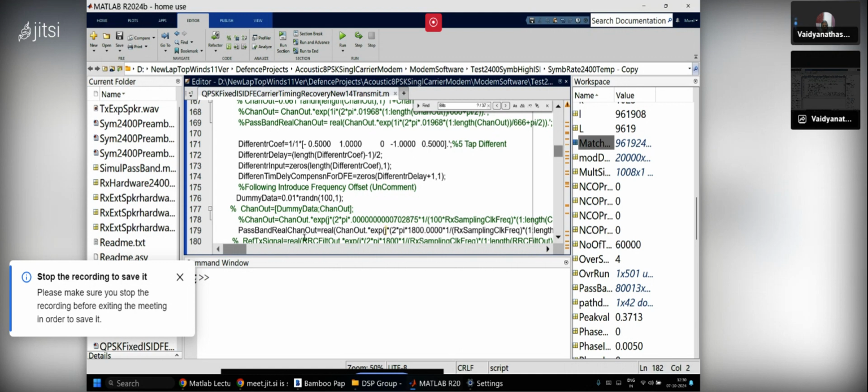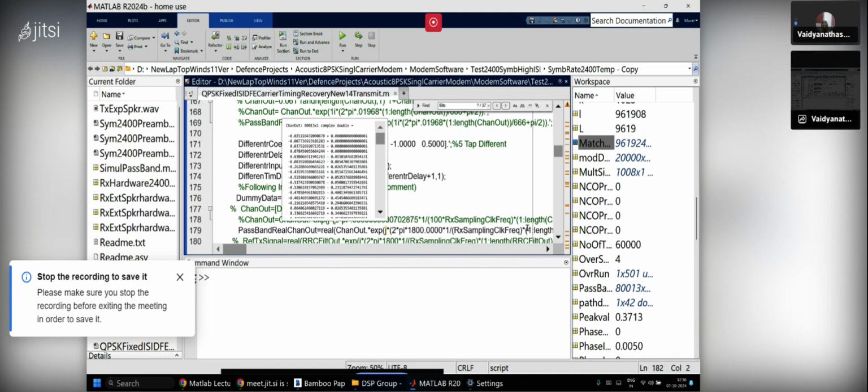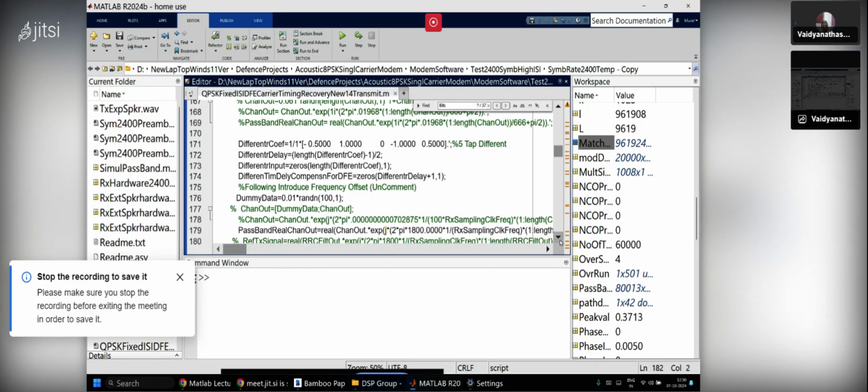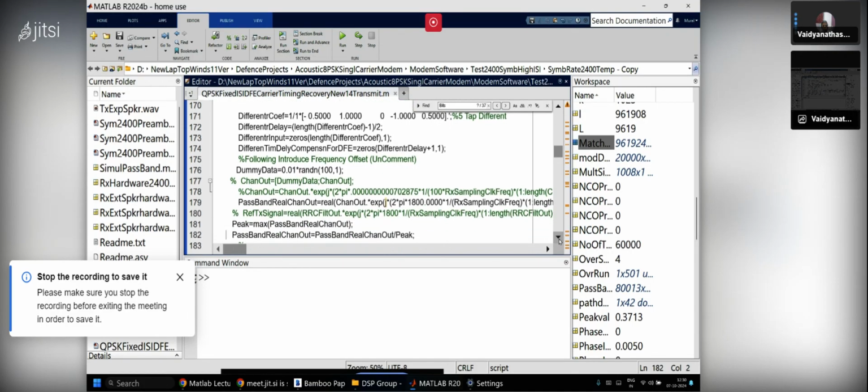So I am taking the real part of that. Why is that real? I will explain later. So the passband channel output is the modulated data, right? Centered at the 1800 hertz carrier, modulated data is there.